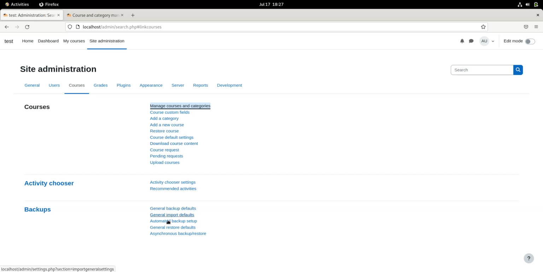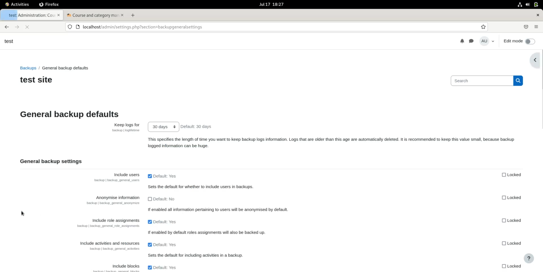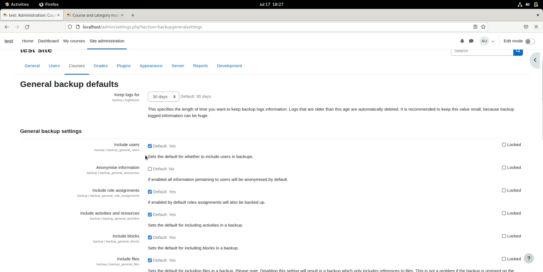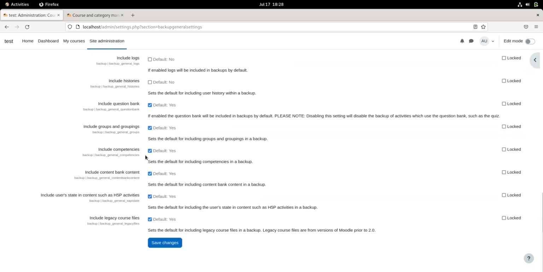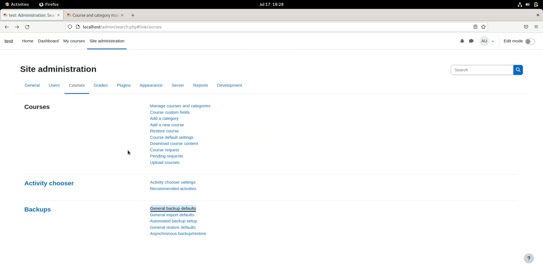Another thing that's handy is the general backup defaults. Let's just have a look in here. And you can have a look here that you'll keep logs for 30 days. And you can set some of your backup settings, which is always really, really handy to do. So let's just click back here.